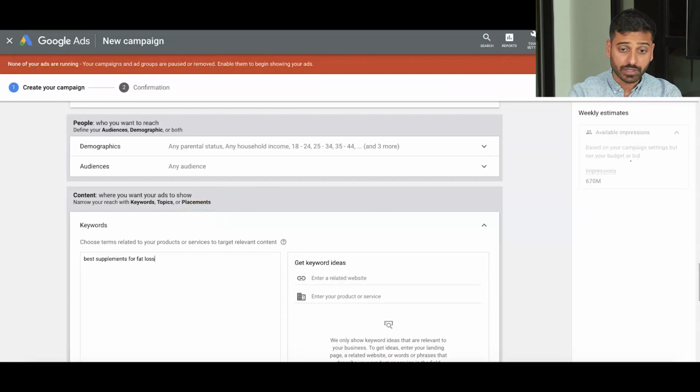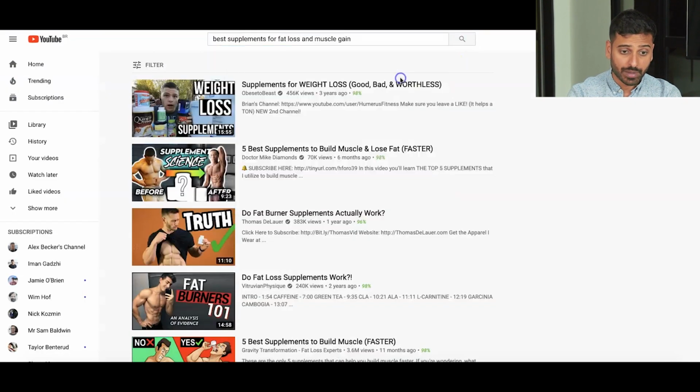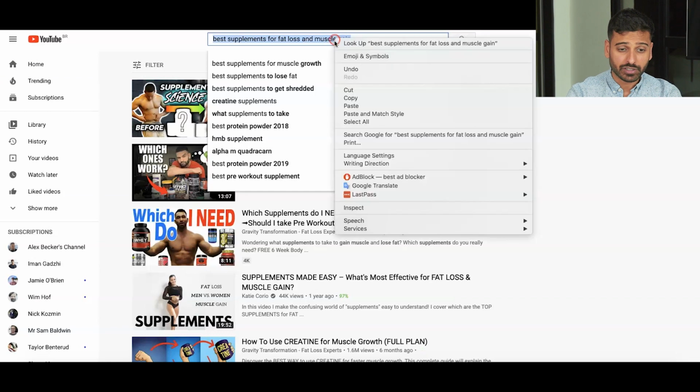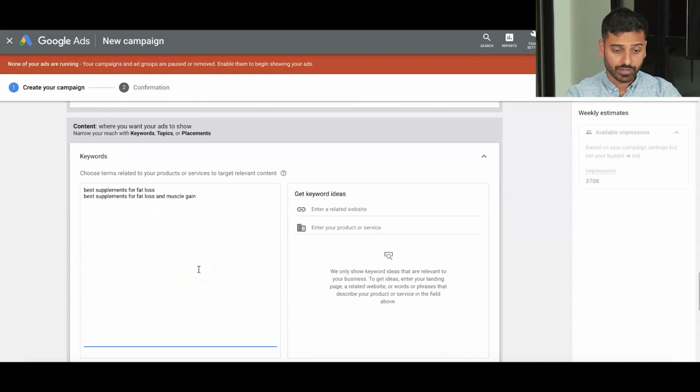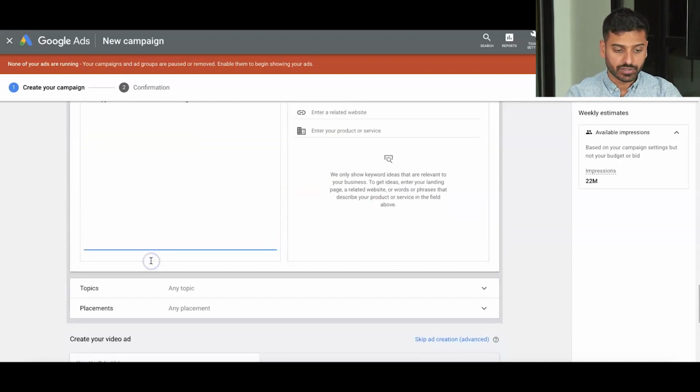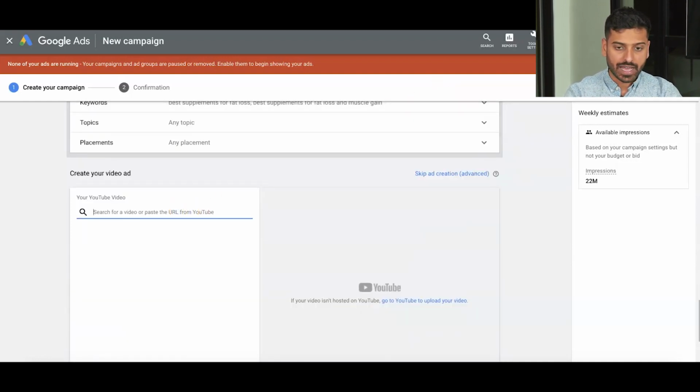And then you can find some keywords that are very related to that. So for example, you could target this keyword as well. You basically want 4 to 5 keywords. I'm just going to go with 2, but you can find 4 to 5. You can also get keyword ideas by entering your website or product or service in here, and it will give you keyword ideas.